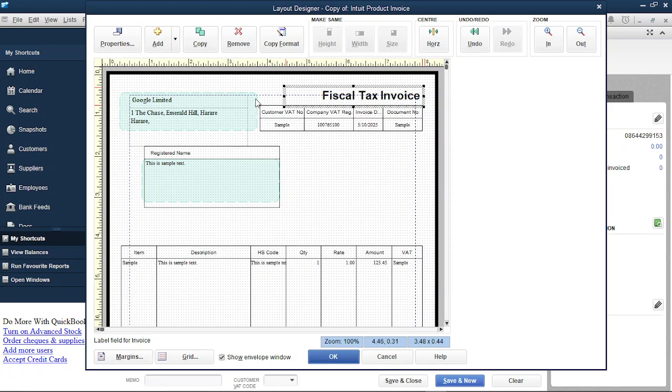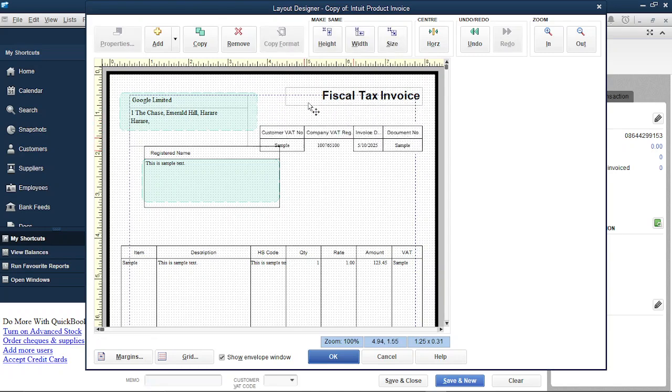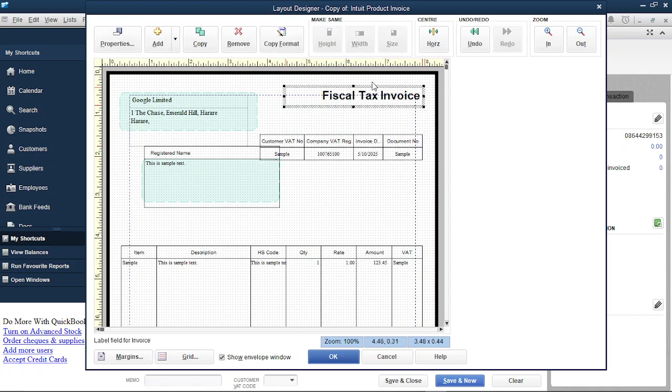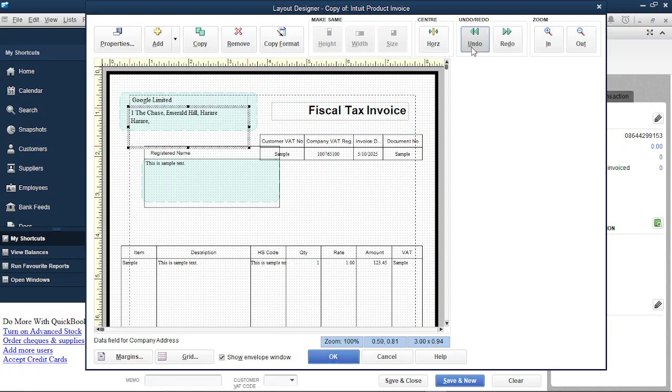Then to move all these, you just highlight the whole thing, then maybe scroll downwards. I want to move this so that they create space for this thing that I just renamed. I said you click like this, then maybe you move down. Fiscal tax invoice is here. Then what's left now to do is, let me start with the registered name. Let me just undo this.